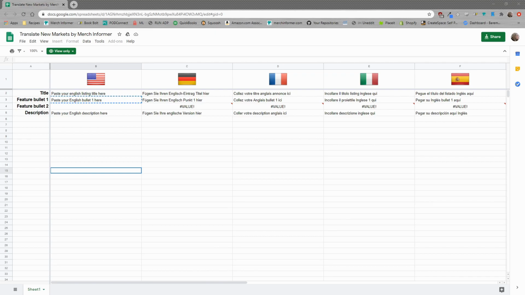to translate your listings into the new marketplaces. So that includes Germany, which is already a marketplace, but also France, Spain, and Italy, because we want to make sure that when we put up our products in these other markets, that people can buy them in their native language. So we've gone ahead and come out with a very simple tool using Google Sheets.